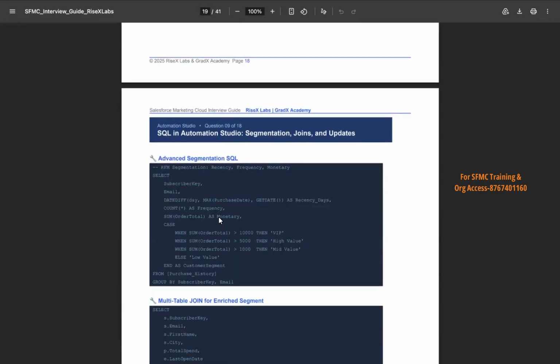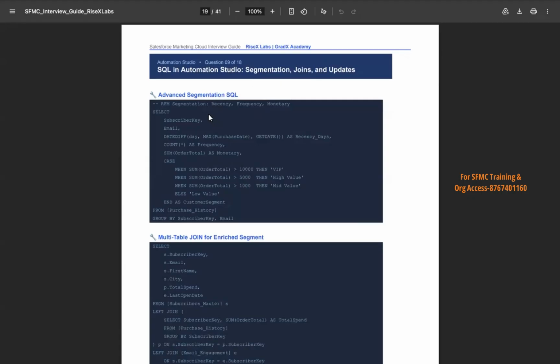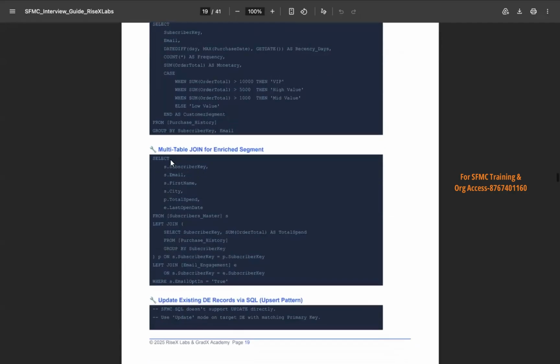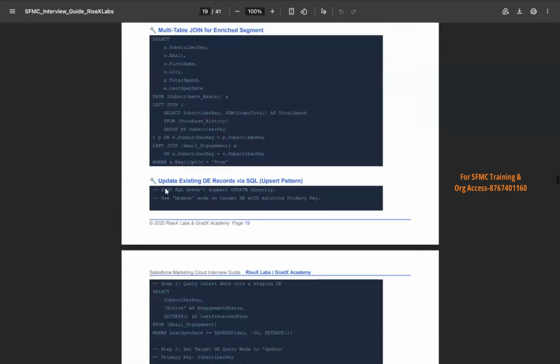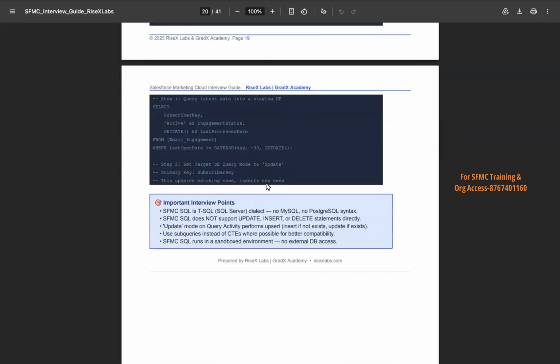Question number 9, SQL Automation Studio segmentation, join and update, right? Here we can explain that SQL does not support the UPDATE statement directly. We use the query activity update mode for upsert behavior, and these are the advanced segmentation techniques, right? If you can see on my screen: multi-table join for enriched segmentation, and updating existing data extension records with SQL, right? Senior developers use tagging data extensions and modular SQL architecture, right?